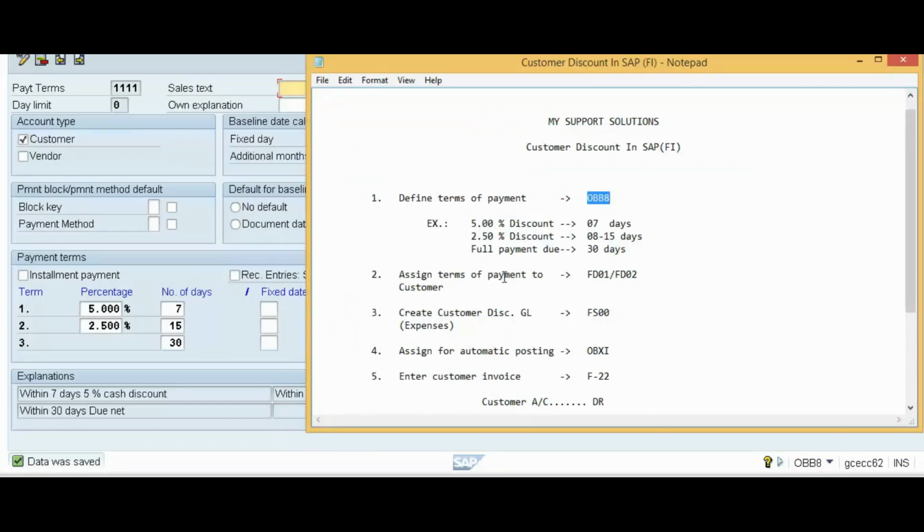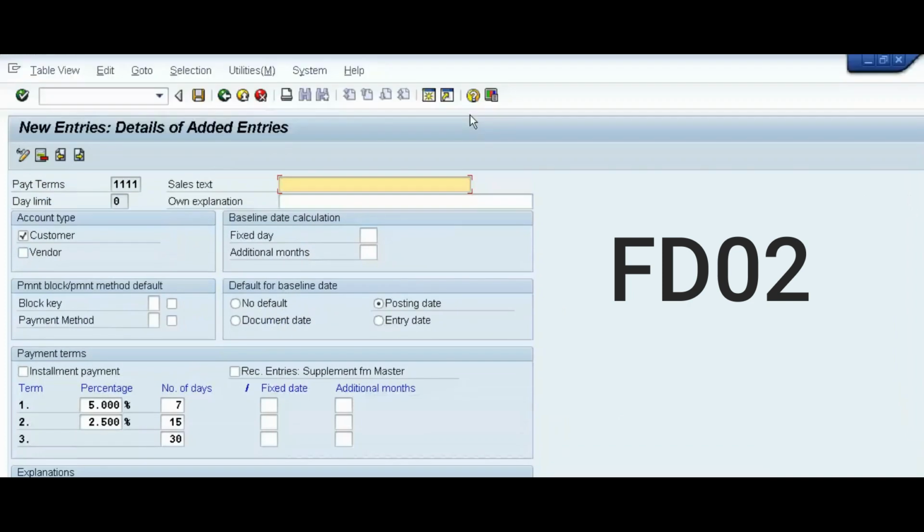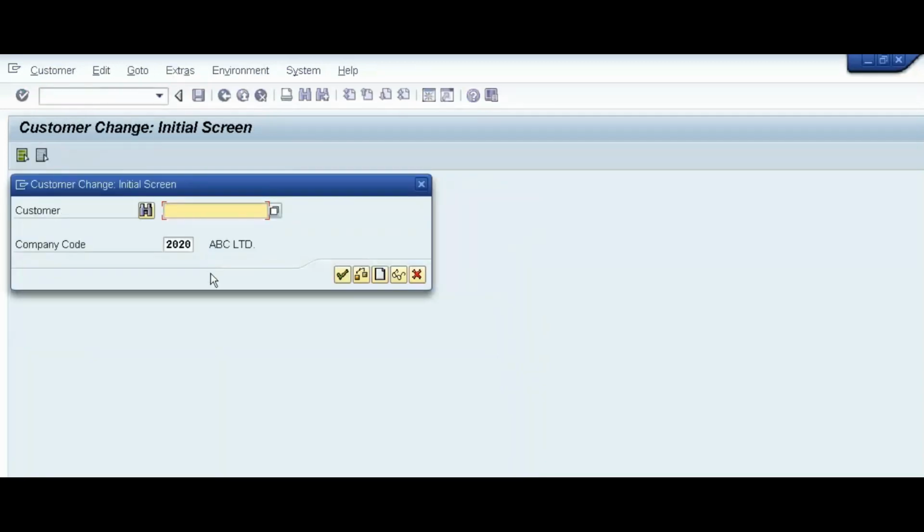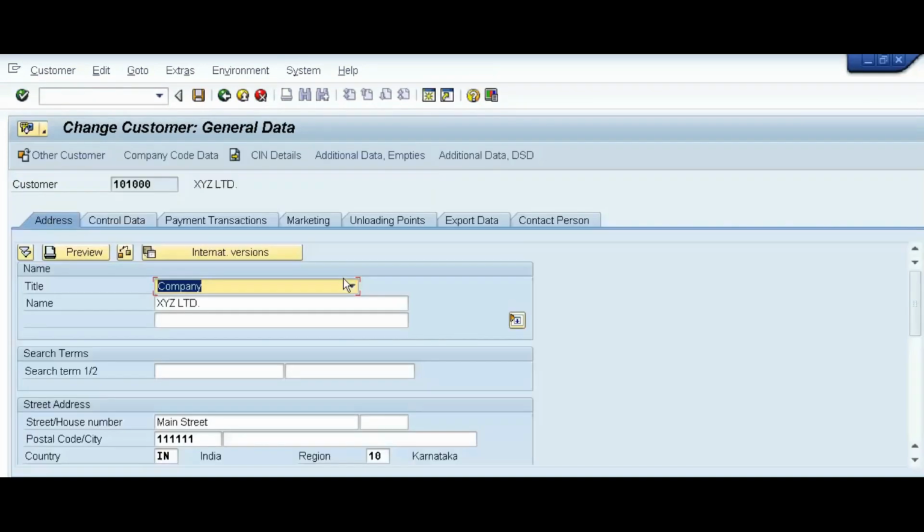Second step, assign terms of payment to customer in FD02, because we have already created our customer. So /n, transaction code is /n FD02 to change the customer. So this is our customer. Continue. We will assign our terms of payment.